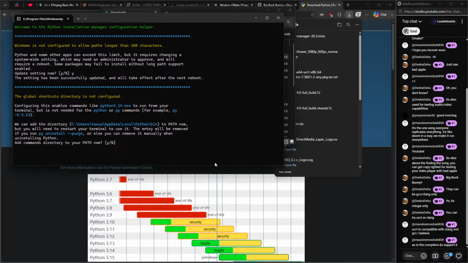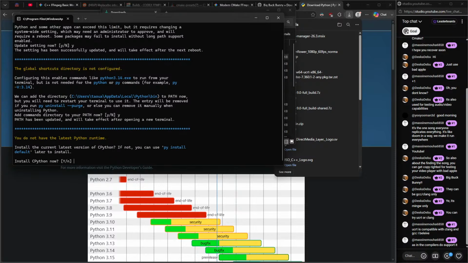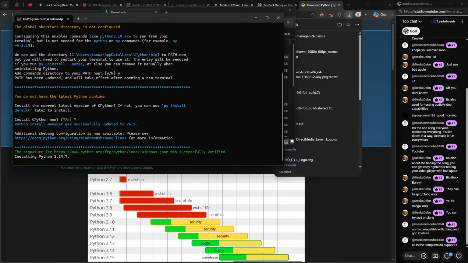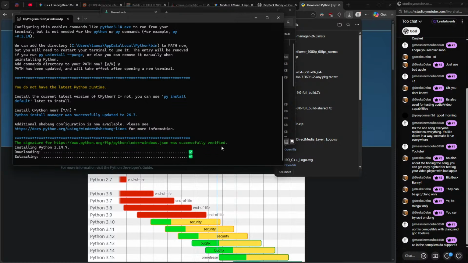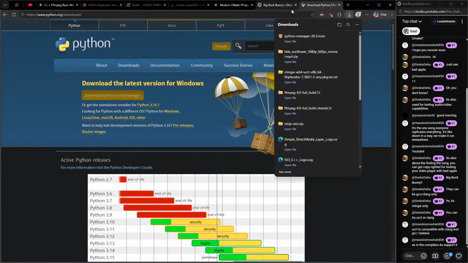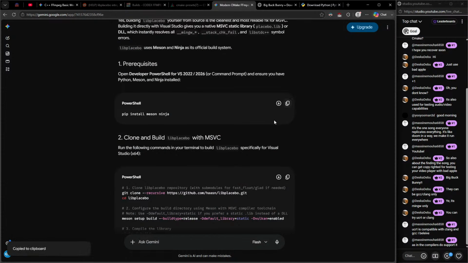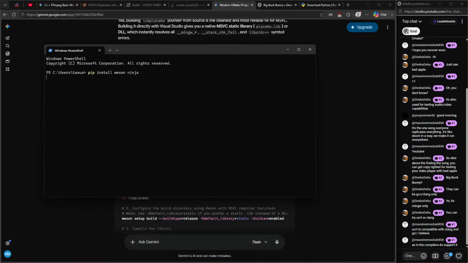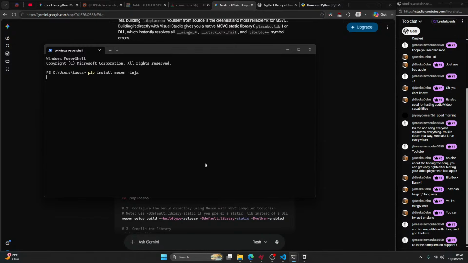Add commands directory to your path now. Yes. And yes. No. Okay. Right, so we got Python. Cool. Let's try pip install Meson and Ninja. Because libplacebo uses Meson. Oh, I could install Ninja using Python. That's interesting. Well, I'm already using Ninja here.